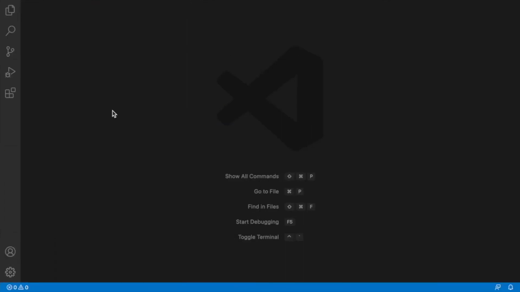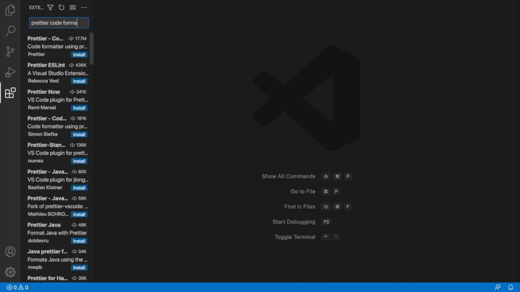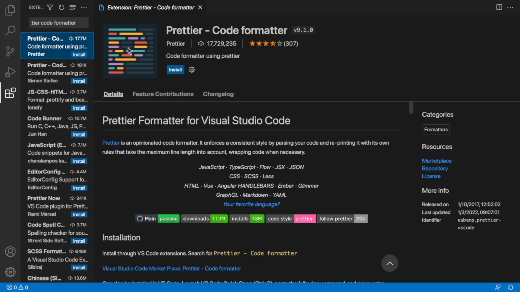We'll start by installing the Prettier Code Formatter. So go ahead and click on the extension tab that's represented by these four blocks. And then inside the search, go ahead and search for Prettier Code Formatter. You're going to get back multiple results, so make sure to choose the right one. The one that we want to install is from Prettier. You can confirm this by checking the name over here.